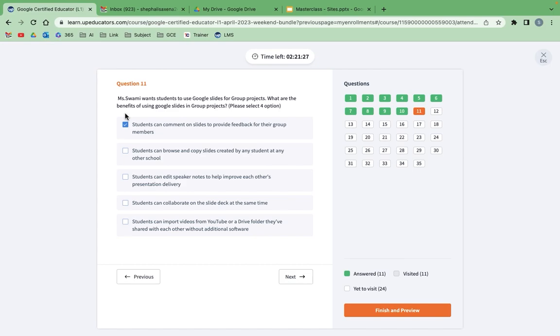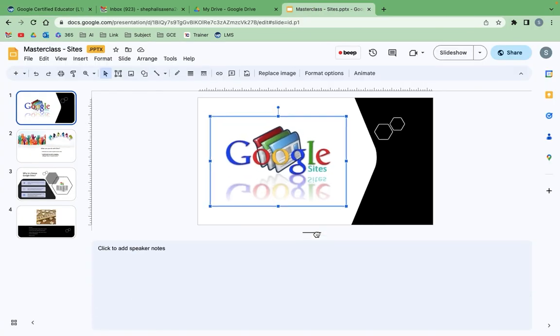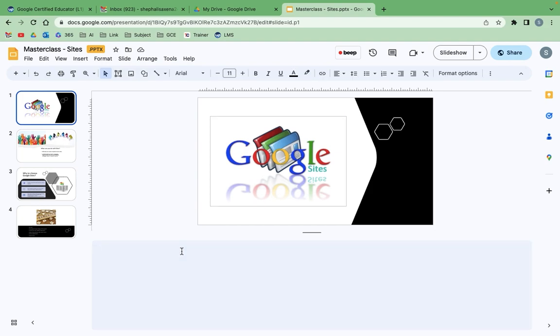The next correct option is the third one: students can edit speaker notes to help improve each other's presentation delivery. When we go to slides, here we get the option of adding speaker notes at the bottom. So when the students are collaborating together, they can do editing in the speaker notes as well.